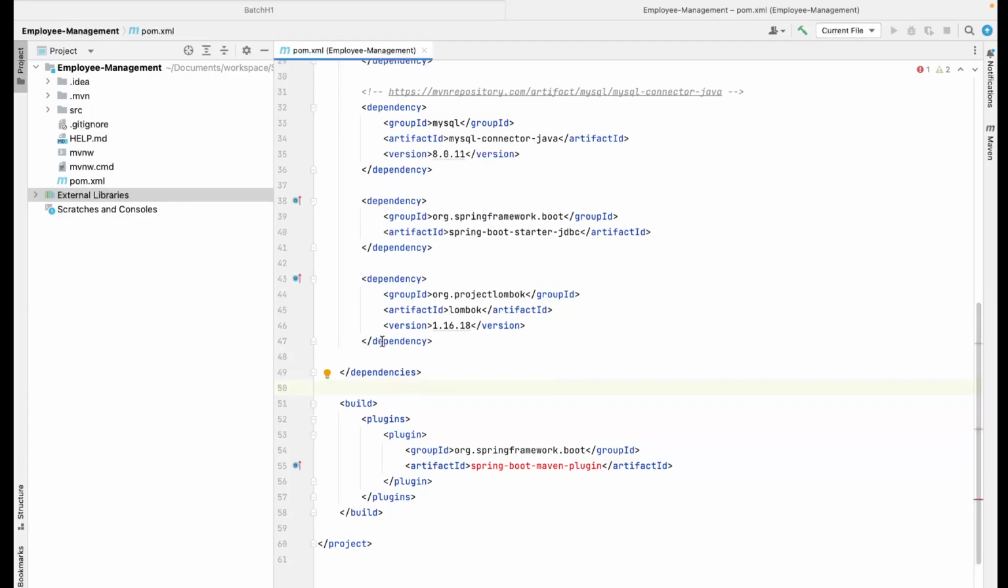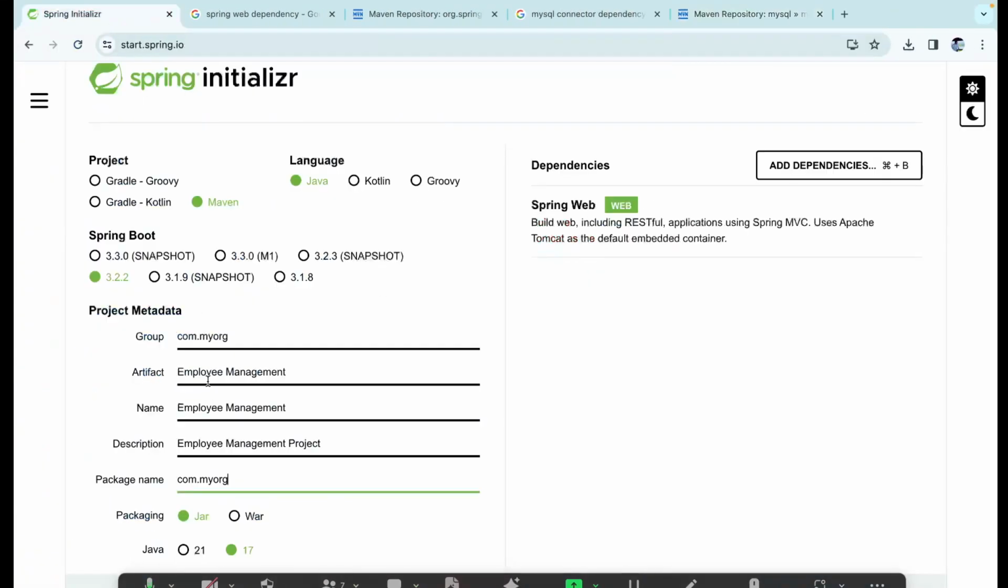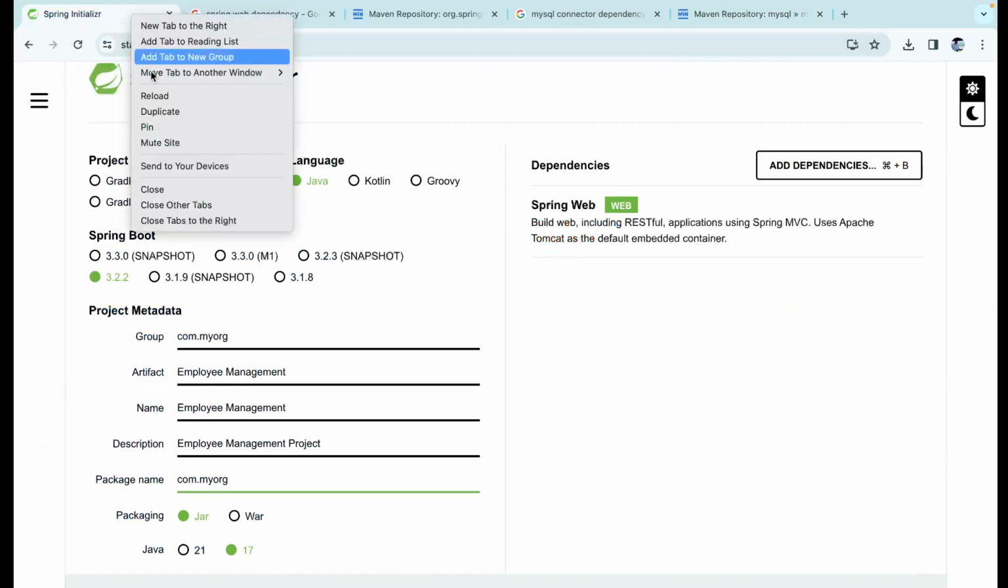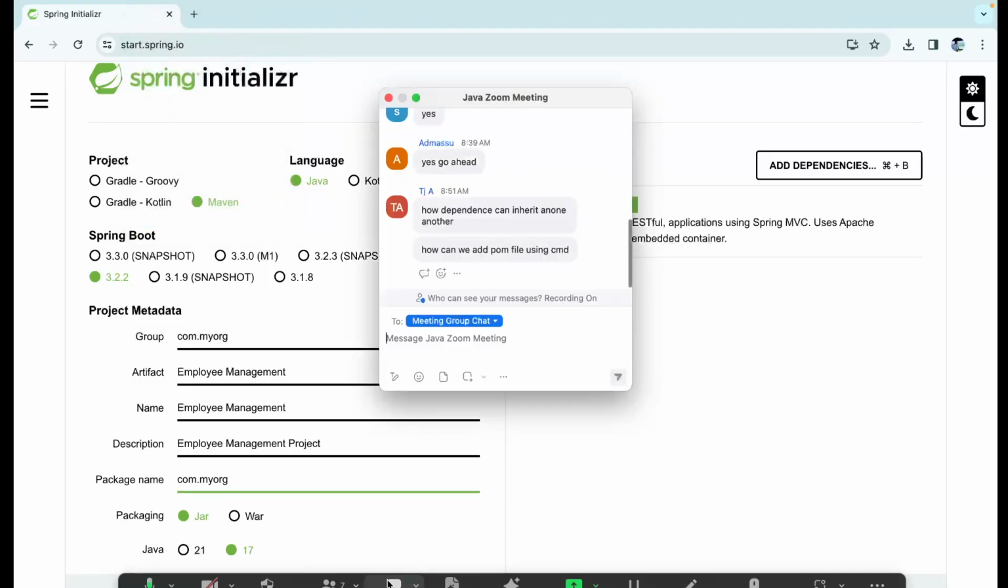Should we add that one or the default? Did you add it, or is this coming by default? It was generated, since I selected that option with Maven in the Spring Initializer. I selected Maven, so it provided me with those dependencies, and it automatically added that.